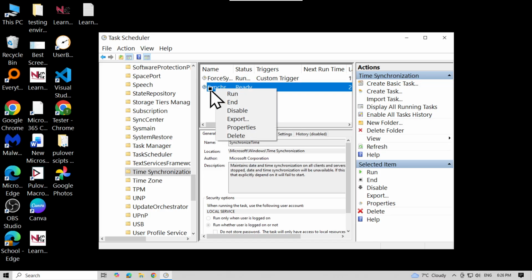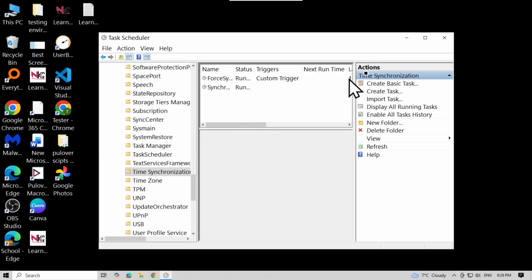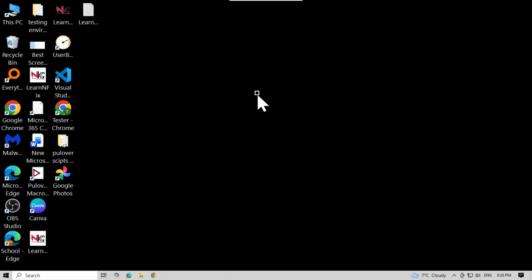Then click here, also make sure it's enabled. So it's enabled right now. If it's not enabled for you, make sure to enable it. And then click on run. And then once you have done that, just go and exit from here.